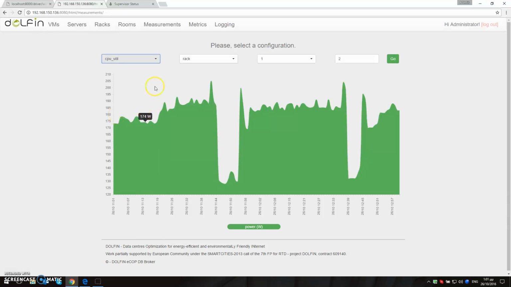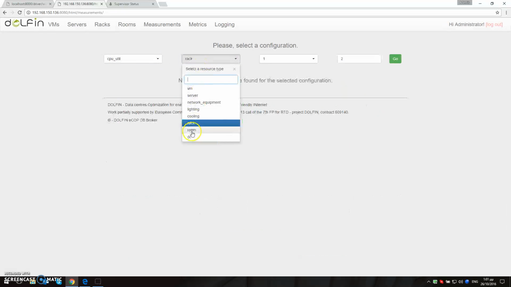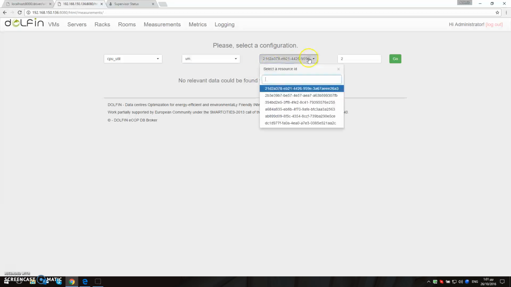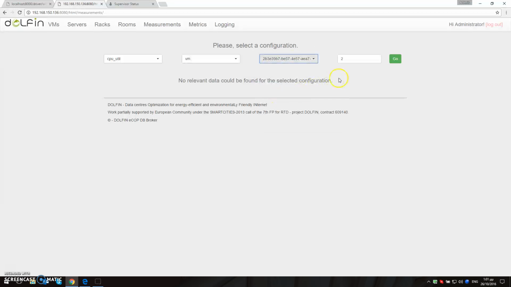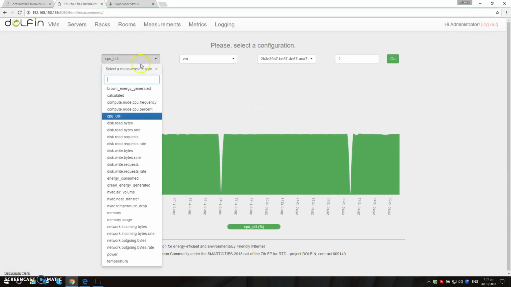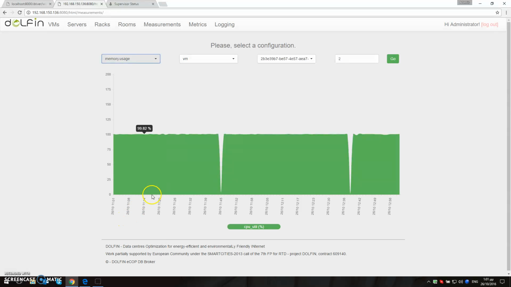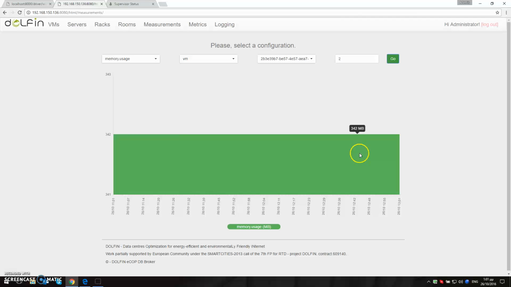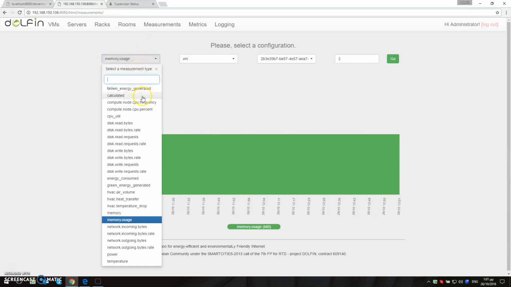We can also have a look at the CPU utilization of certain VMs, their memory usage. We can also have several other information related to disk writes, read writes, etc.